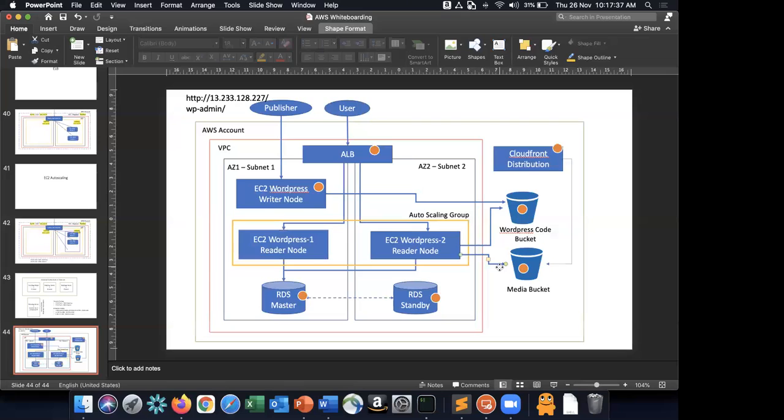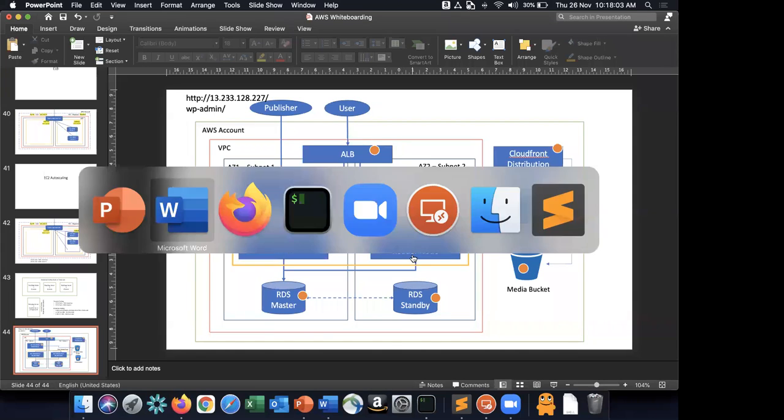Okay, I'll just delete this. This is not valid. The media would come through CloudFront. So you don't need media because it will come through a CloudFront distribution. Your reader nodes will point to the CloudFront distribution and serve the media content, and your WordPress writer node would dump the media, whichever images are created, to the media bucket. But you need to download the code every time you bring up a new EC2 instance. So that is what this code does, right?